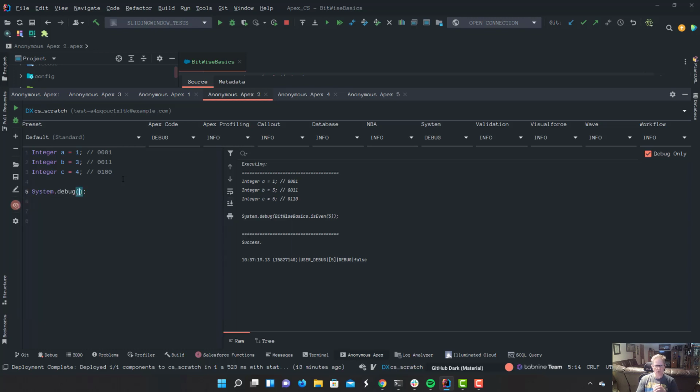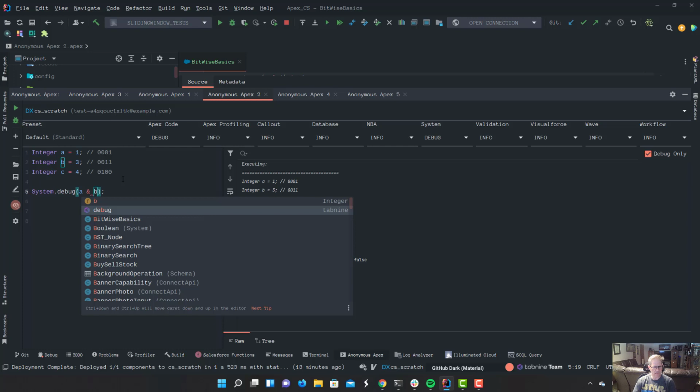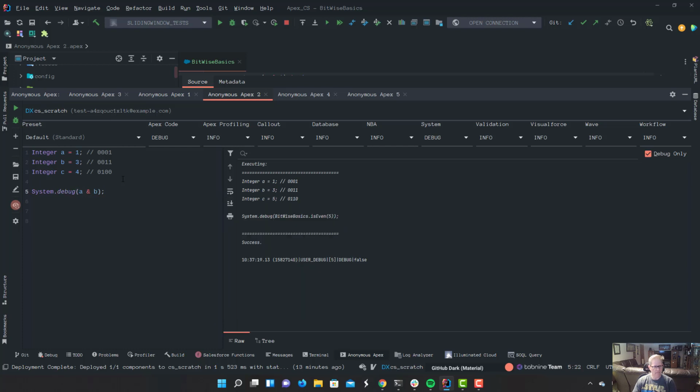So if we do bitwise AND, I'm going to do system debug, A and B. Okay, and I'm going to go over here to my comments and kind of explain this. Essentially what we're doing is creating a truth table. So if we remember, A is 1. So I'm just going to copy that.